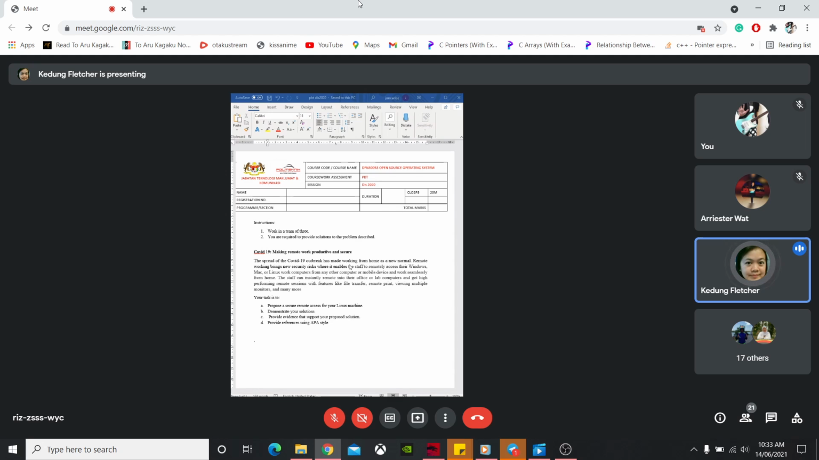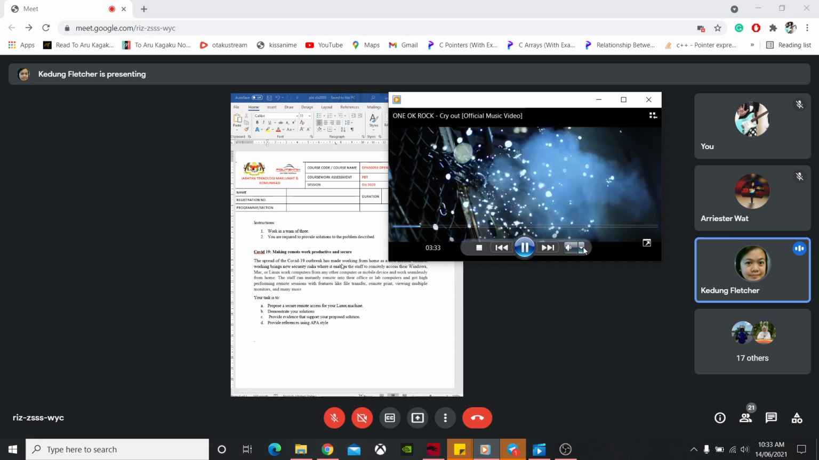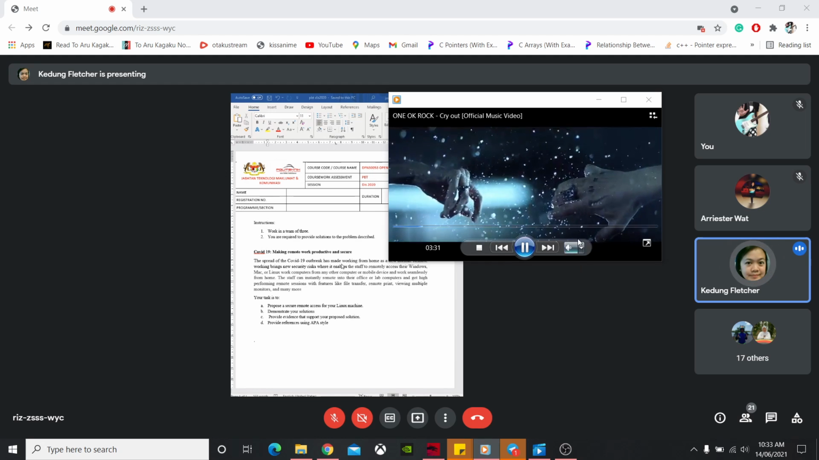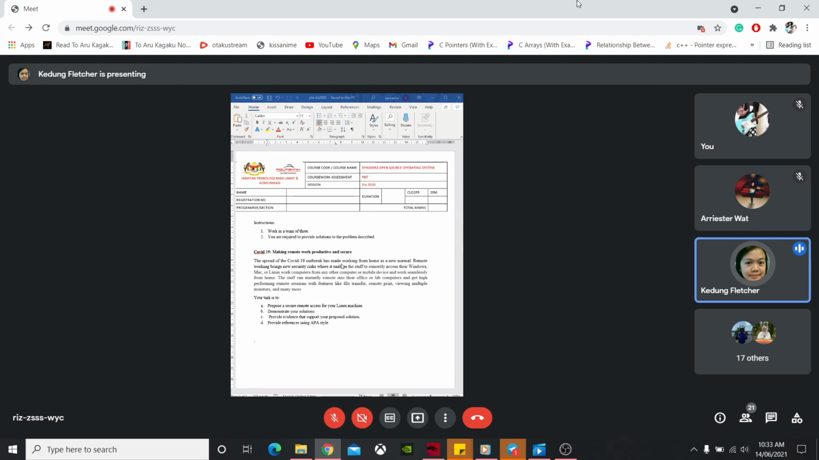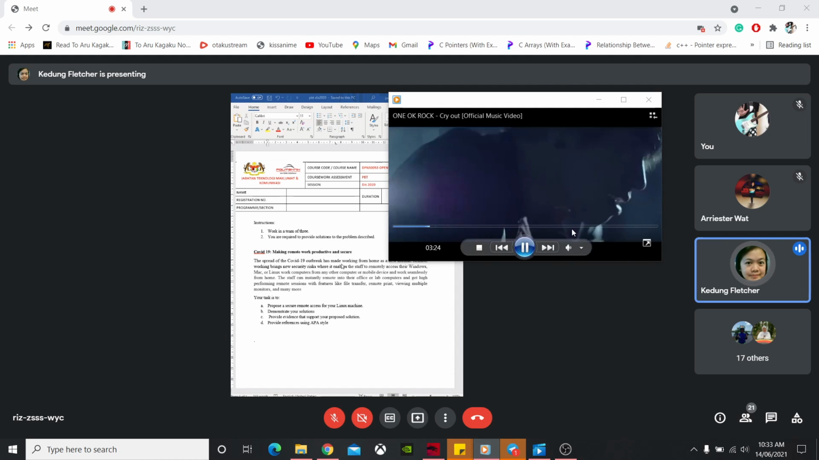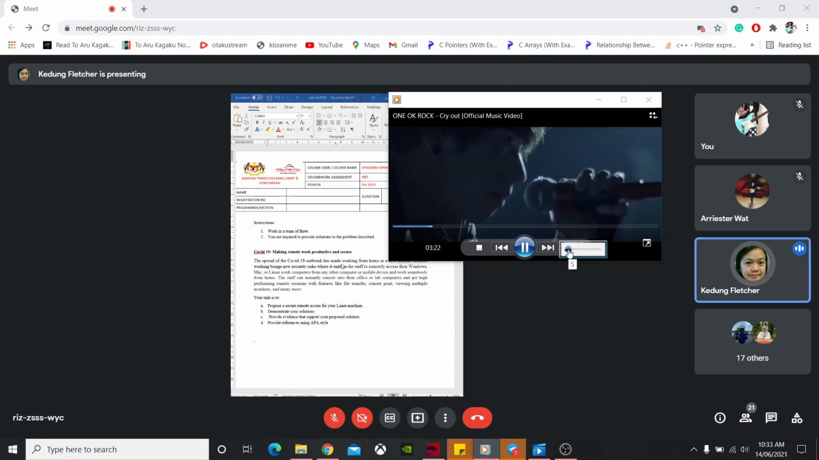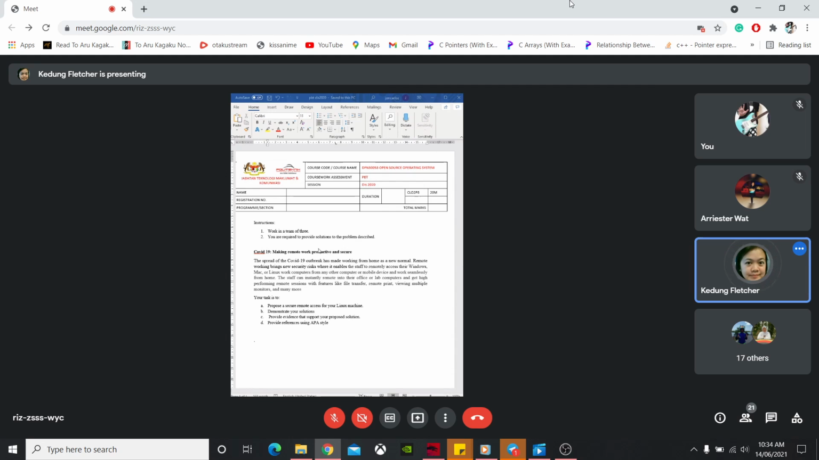So in making this one a program, it is a combination of different chapters, okay. But basically the major chapter for this PBT is chapter 5, okay. Ada satu slide dekat sana yang I buat perform remote admin, okay. So this is our highlight regarding our PBT, COVID-19, yes, making remote work productive and secure.